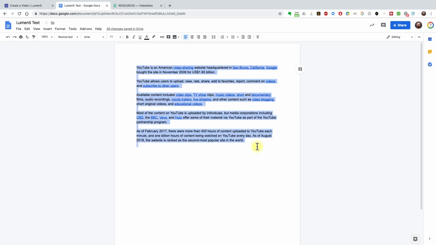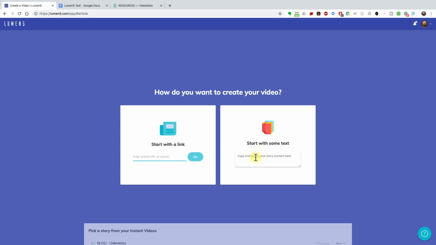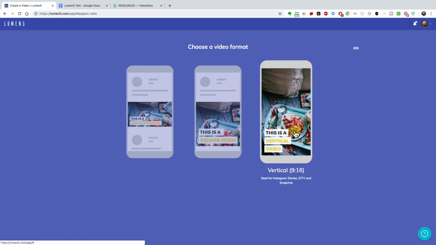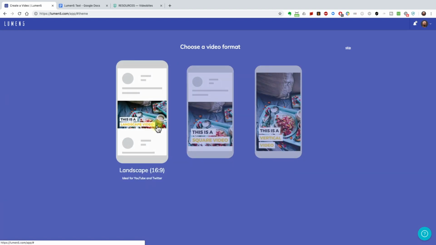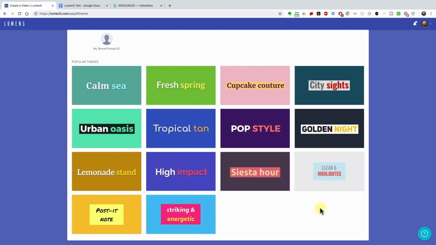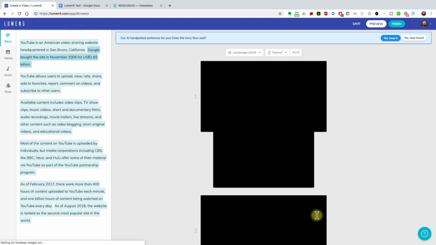I'm going to copy the first few paragraphs and put that into Lumen 5, click on Go, and it asks me which type of video I want to create. For me, I'm going to create a landscape video. We've got these different themes. You can create your own, though I think to create your own theme, you need to upgrade to the more expensive package. So I'll just use one of the themes that are built in.